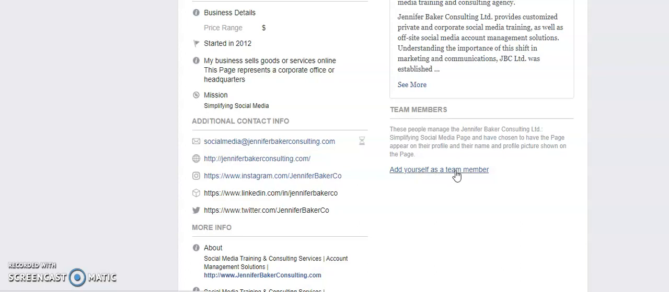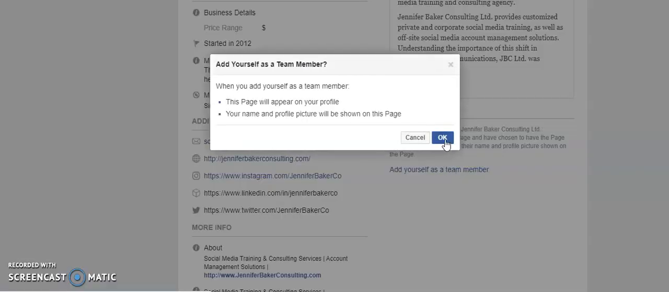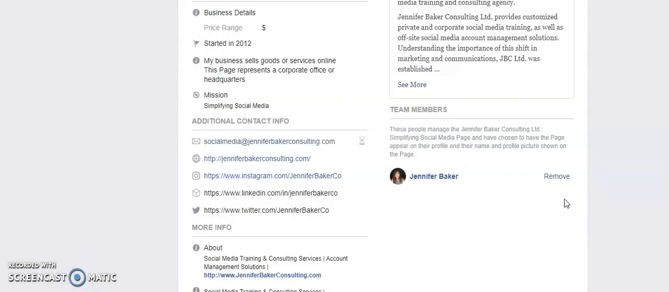So to add a team member, the individual must be an administrator on your page. So it can't just be anybody. It can't be your dog or your cat or just somebody who maybe helps out occasionally. They must be an administrator on your page.